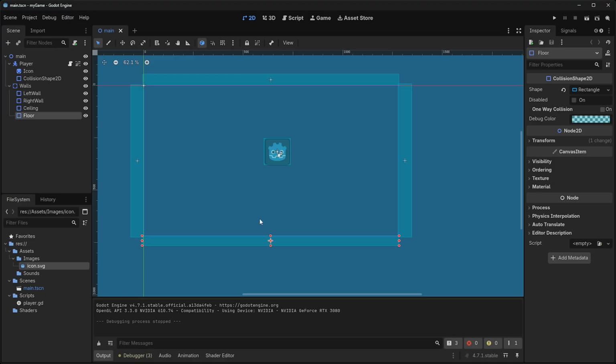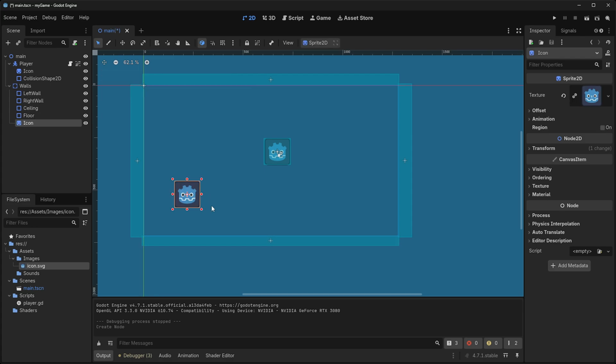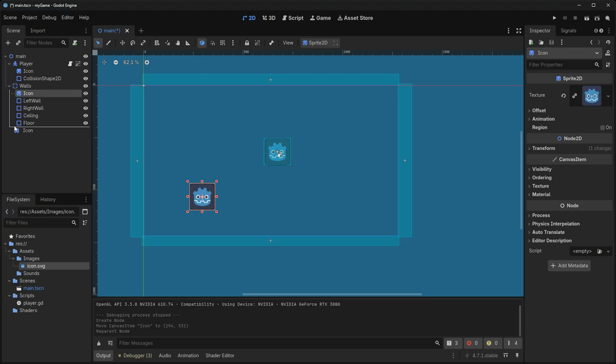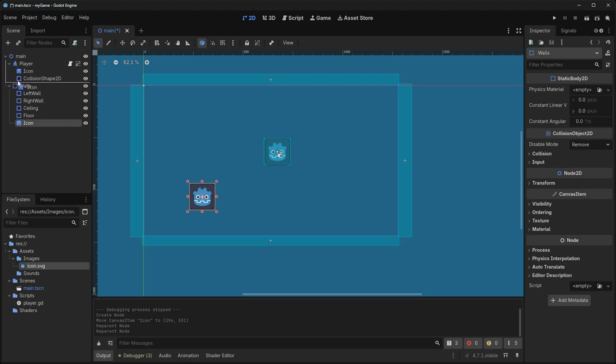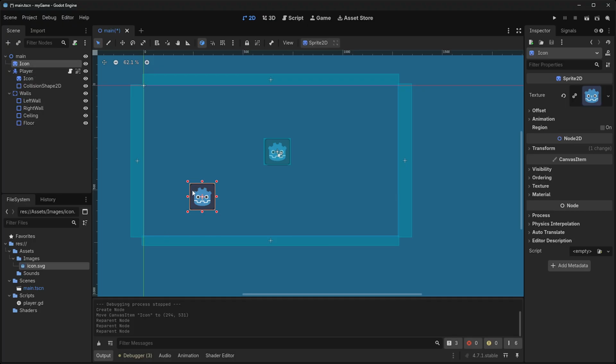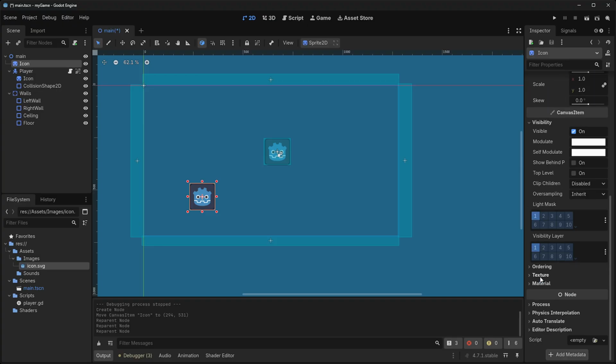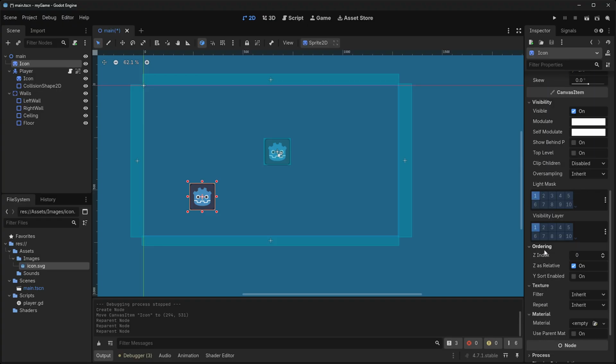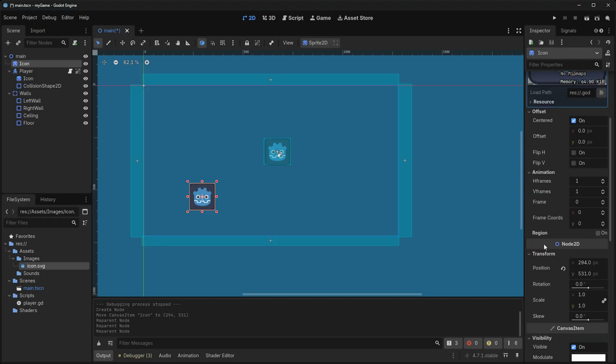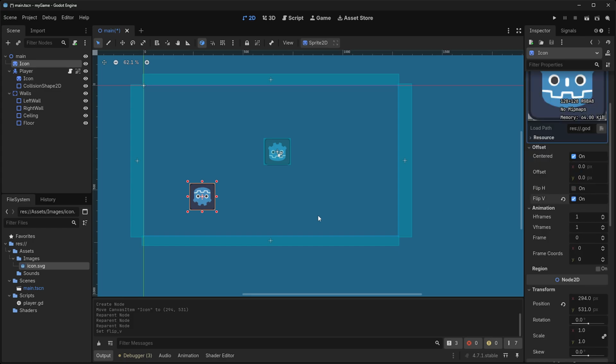Okay, now let's implement some collectibles. I'll just reuse the Godot icon again to save us finding assets. So if you just drag it into the scene, you see we get another Sprite2D, and we want this at the top level now. And this will be one of our collectibles. To distinguish it from the player icon, let's do a few things. First of all, we will just flip it vertically.